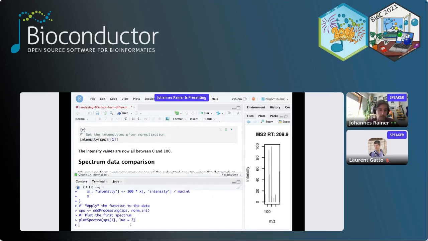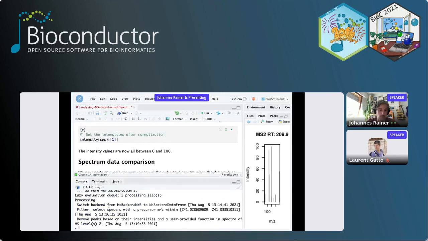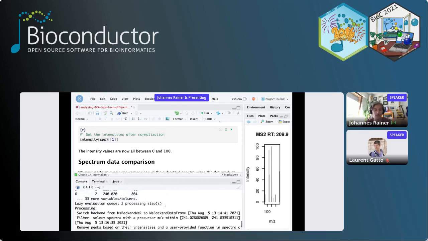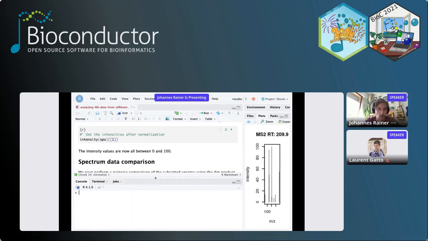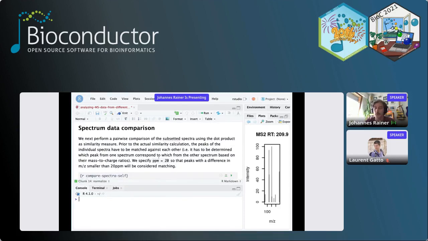Right, so also if I look now at my Spectra object, it always tells me what different operations I have done, maybe I explain this later. So we always have a log of all the processings that have been applied to a Spectra object within the object itself.